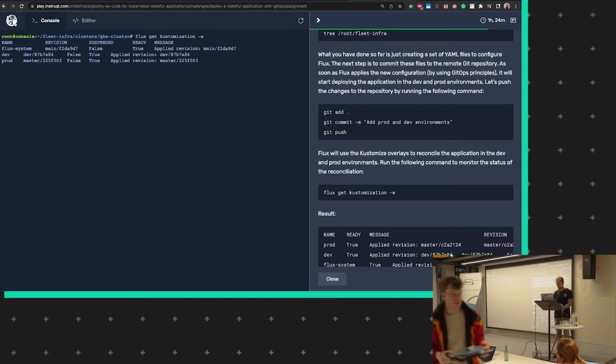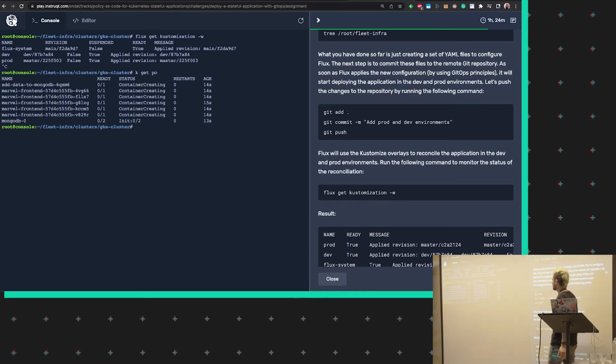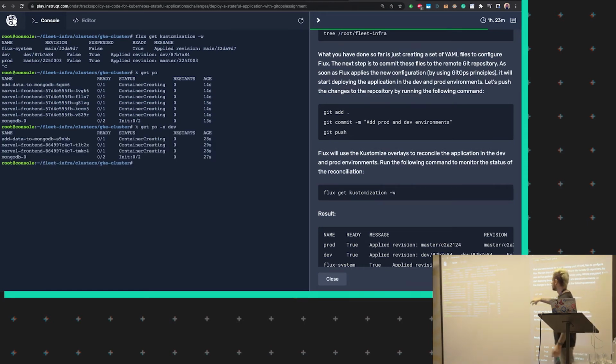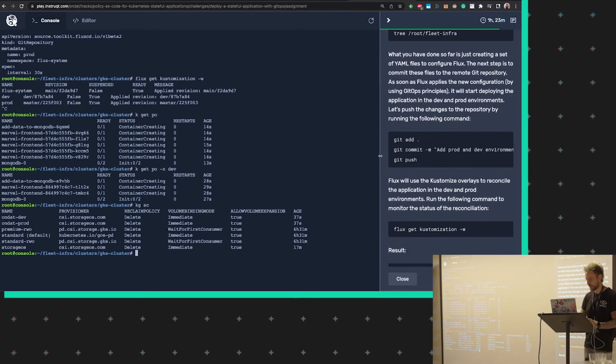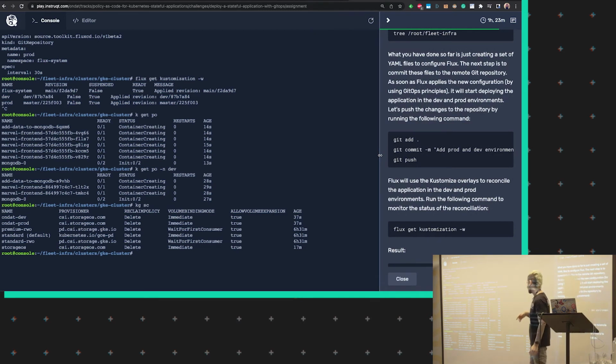And you should see already some containers being created. You can notice the differences here: this is prod, we have 5 containers. If I check the dev one, there are only 2. Also, we have 2 different storage classes. For this lab, I'm using the Ondat storage class.